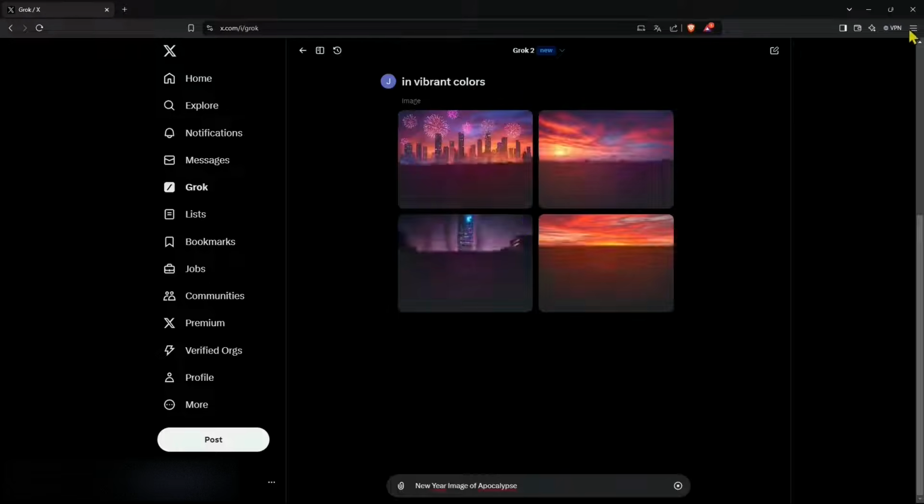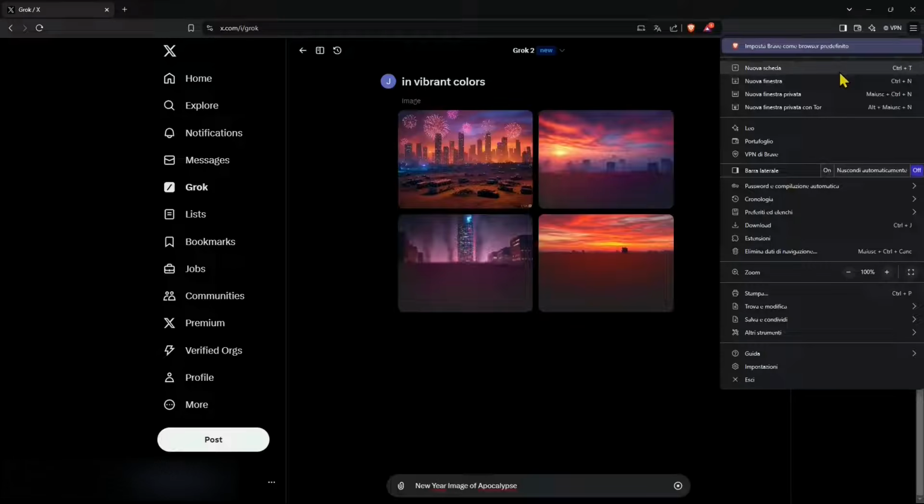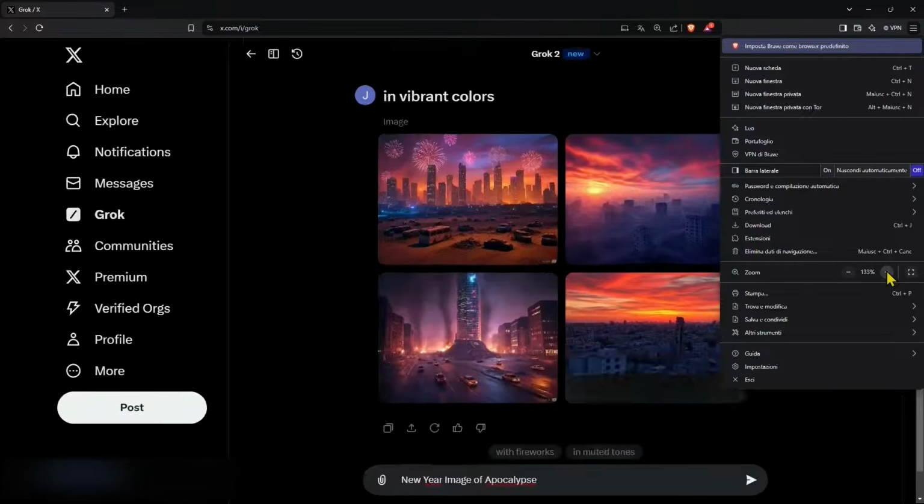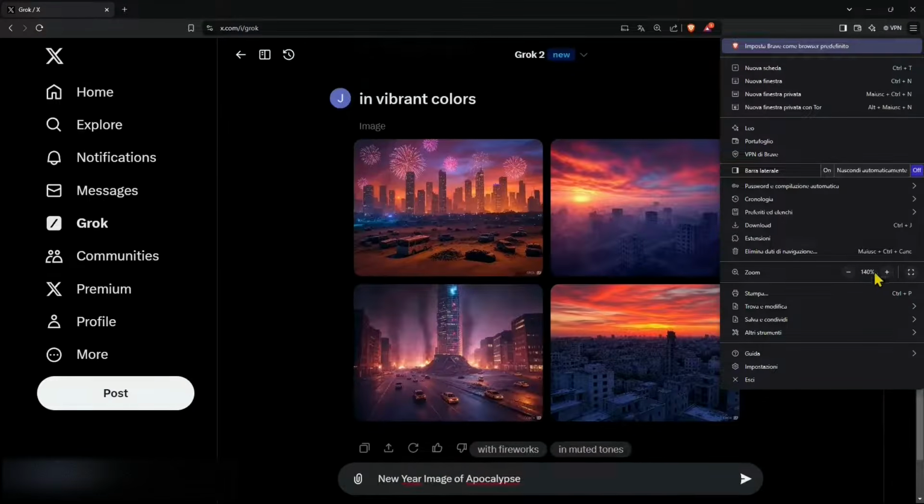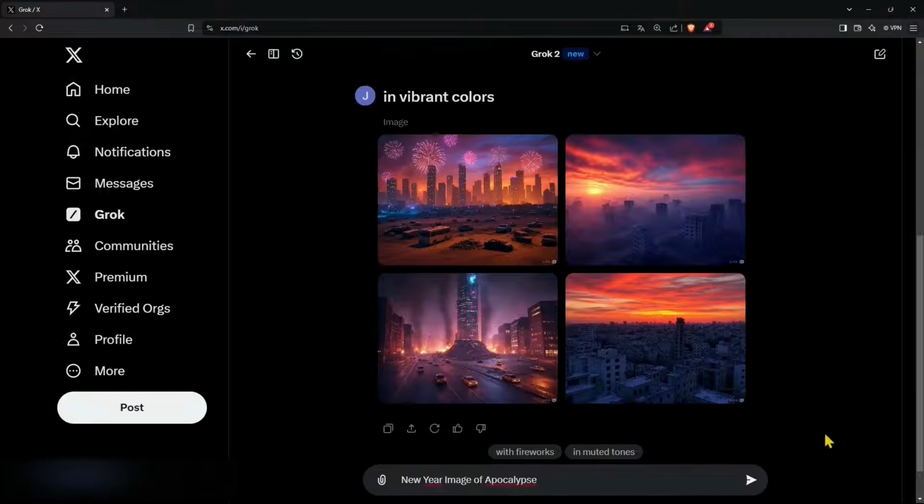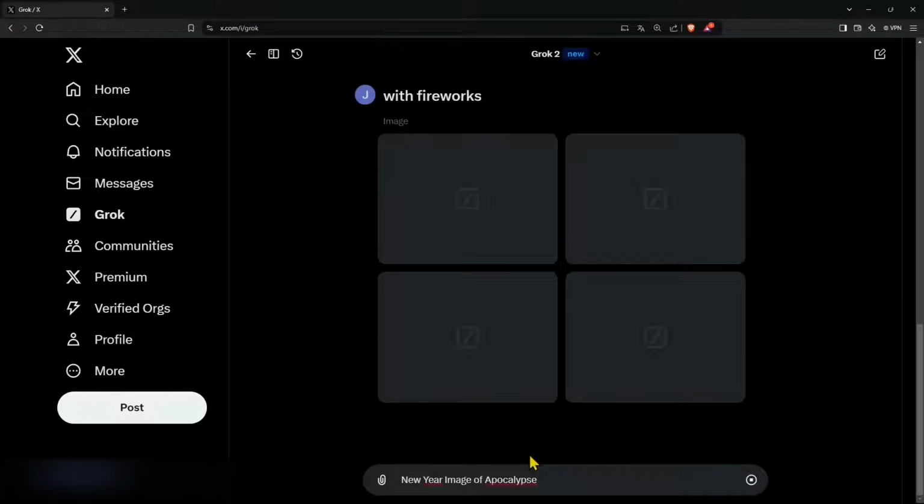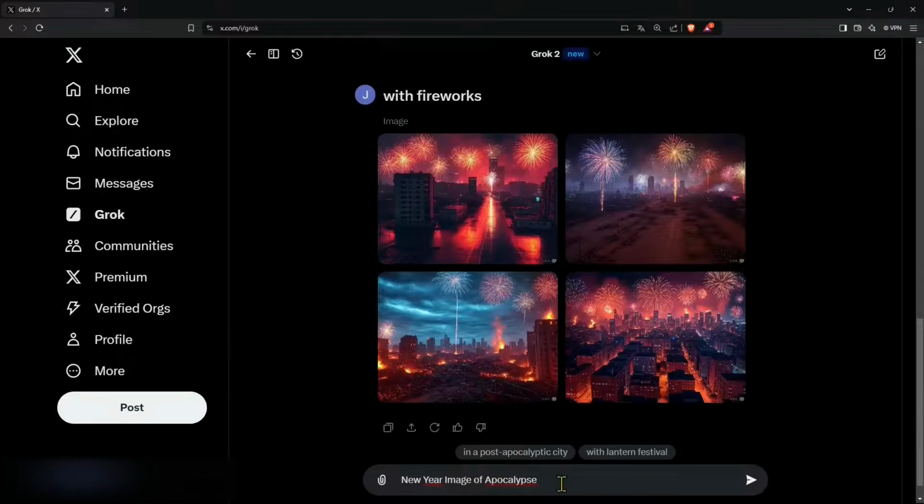And then let me make this a little bit bigger. So I'm going to go to the settings of the browser here and increase the zoom so I can see a little better, and you can see a little better. And so this is images of New Year, something, I don't know, frightening, inspiring. We can do whatever we want, and we can change anytime.